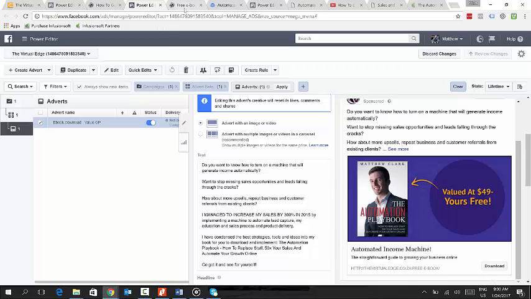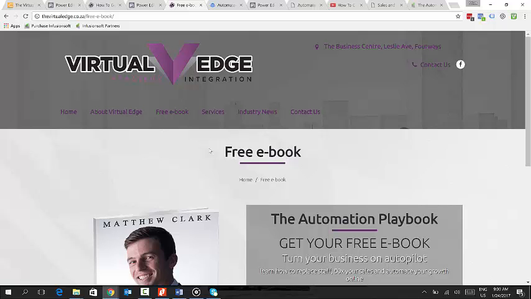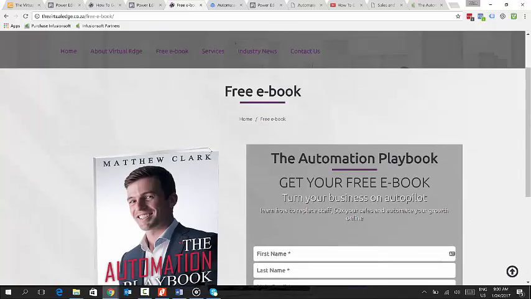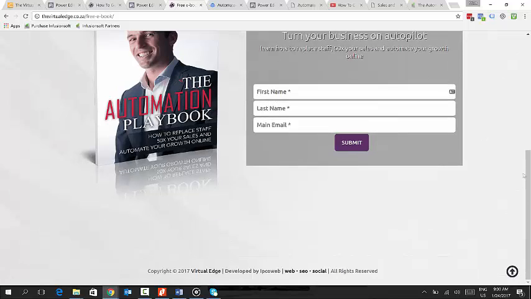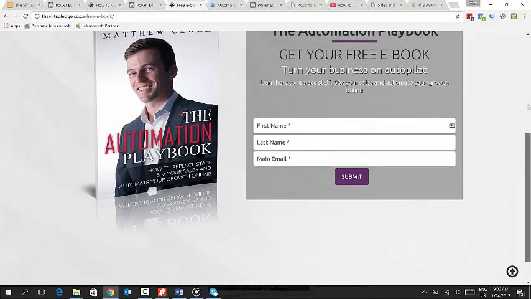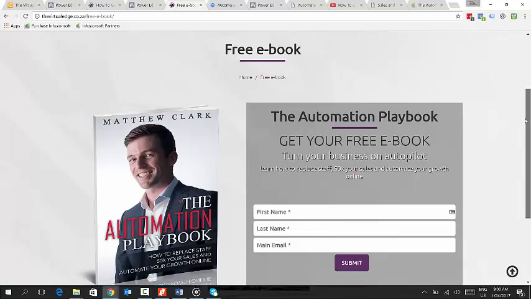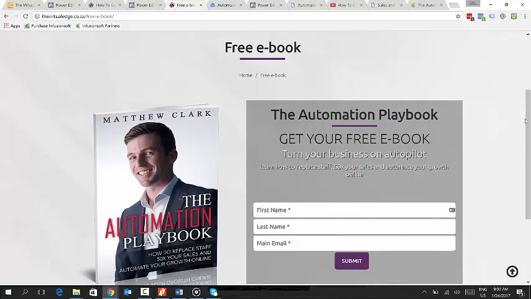Right. I send them to this page, which captures their information. And it's very simple and straightforward. Here's the automation playbook. And the reason I've kept it so simple and straightforward is because they've already read the blog. They already know what this is going to be about. They already know what the call to action is. All they have to do is take action, right?